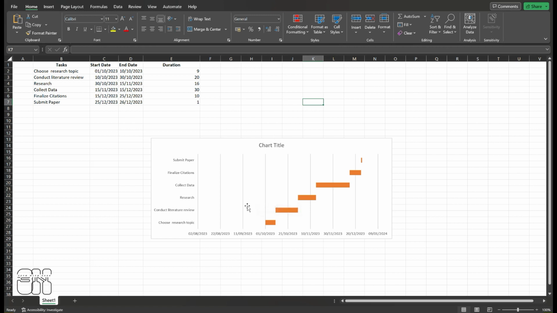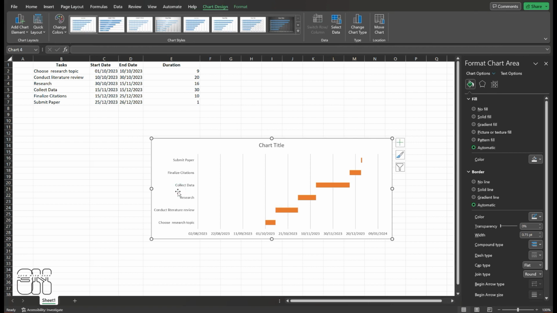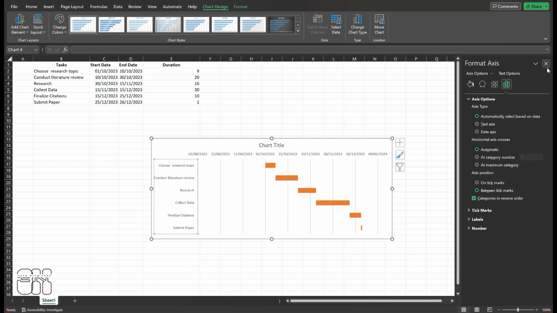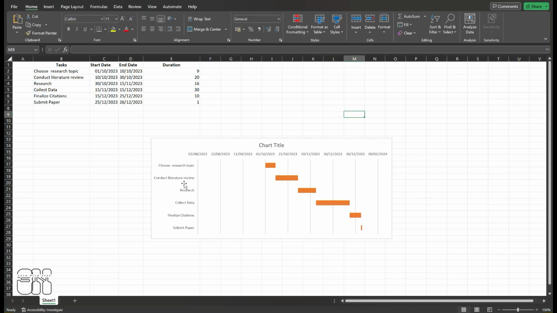So what I'm going to do is double click on the task section, axis options, categories in reverse order, and that's it. As you can see, now the order is right. First we're going to choose our topic, then we're going to do literature review, and the last one we submit our paper.